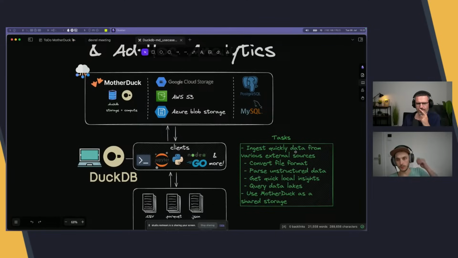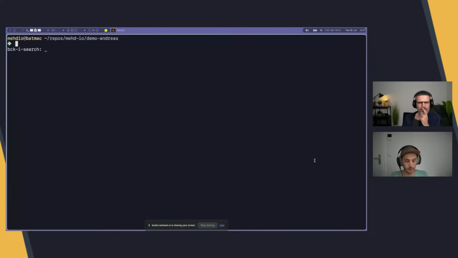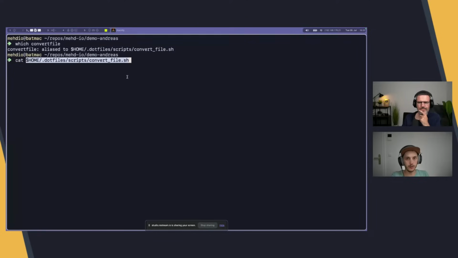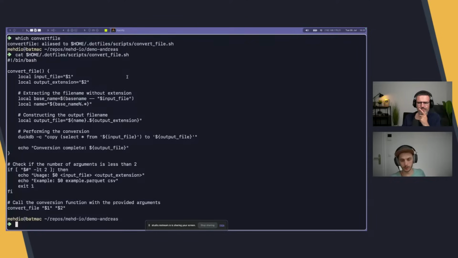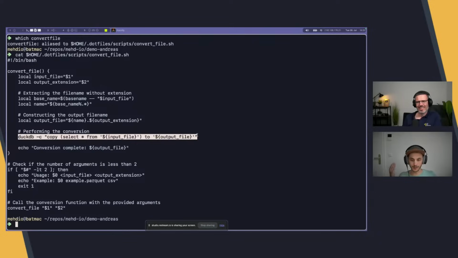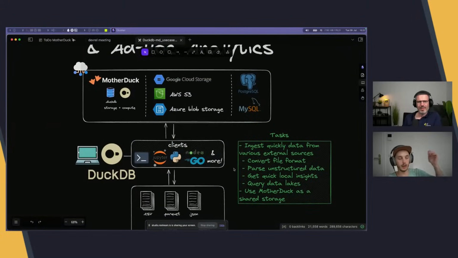And so typically the tasks we've seen are that you want to ingest data from various external sources. You want to convert file formats, let's say CSV to Parquet. And fun fact, I have a script here to convert any CSV to Parquet, or Parquet to CSV. And what it does is just DuckDB one-line code, right? So this is how powerful it is. It's really damn simple, but sometimes you need to convert some files here and there, or parse JSON, like parsing API data, which works pretty well too.